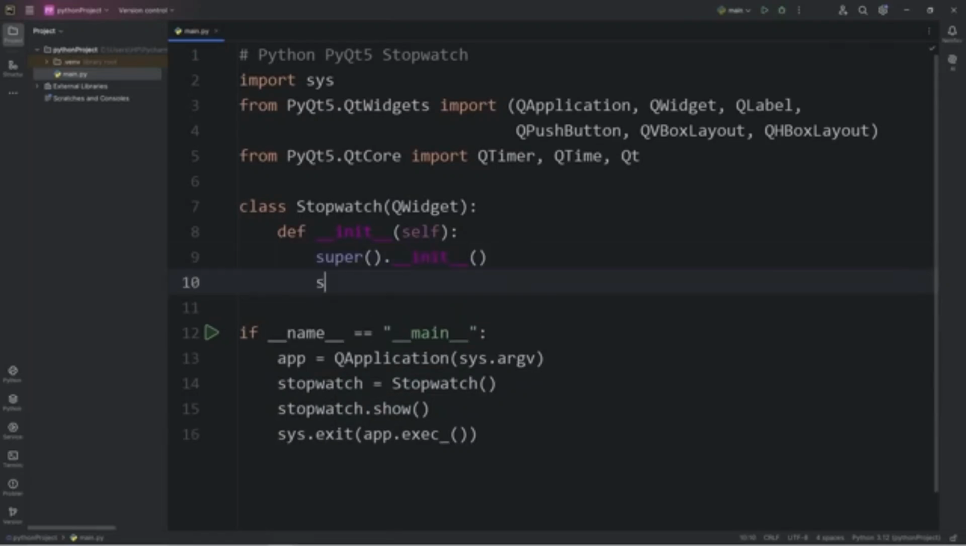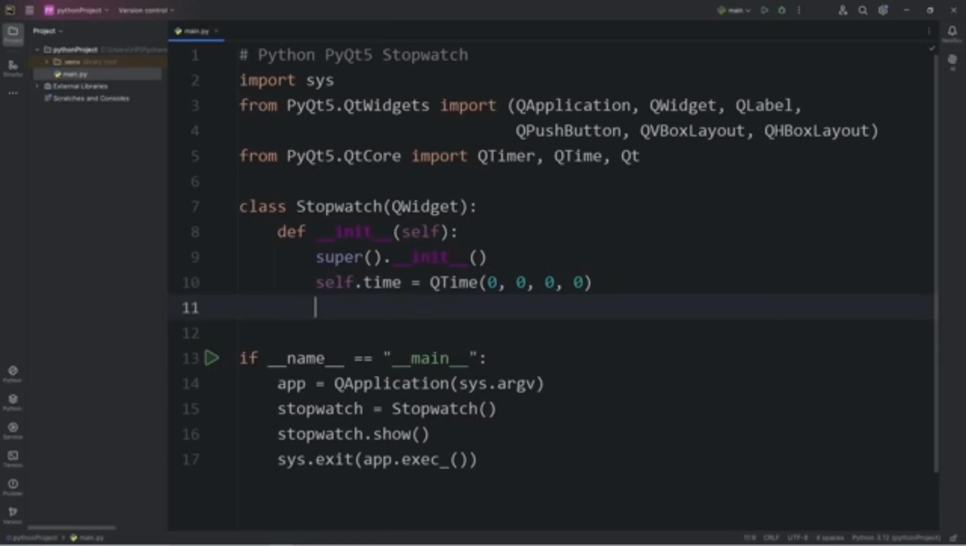We will create a time object, self.time equals, call the constructor within the class of QTime. For arguments, we'll pass in the hours, minutes, seconds, and milliseconds, all 0. We need a label for the stopwatch.